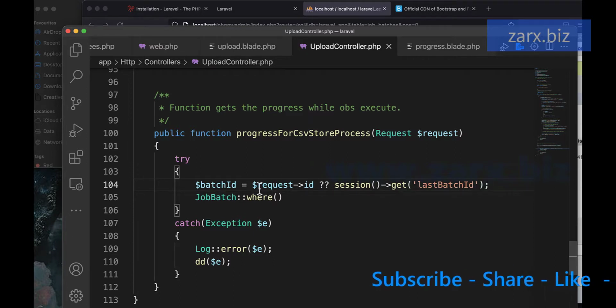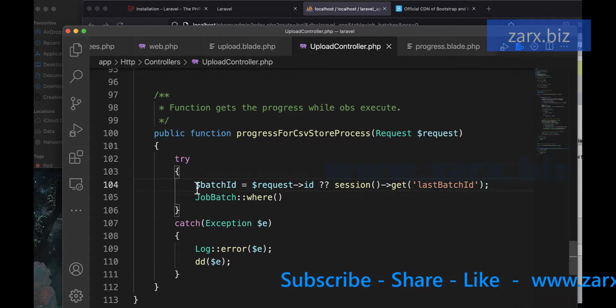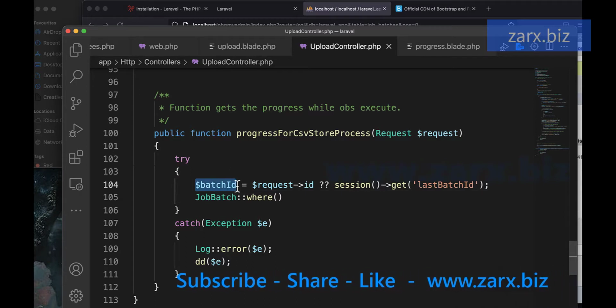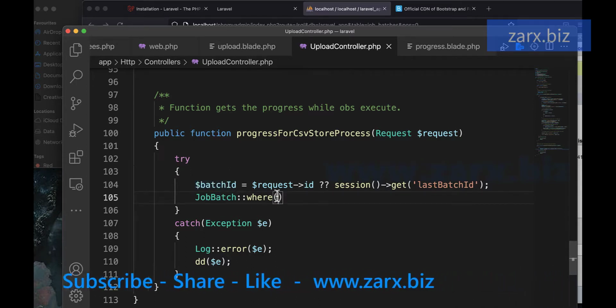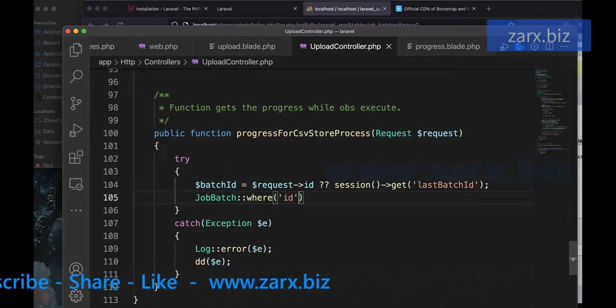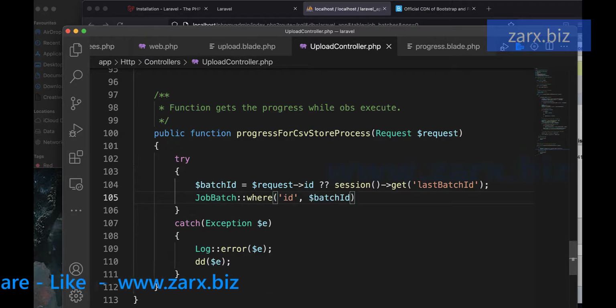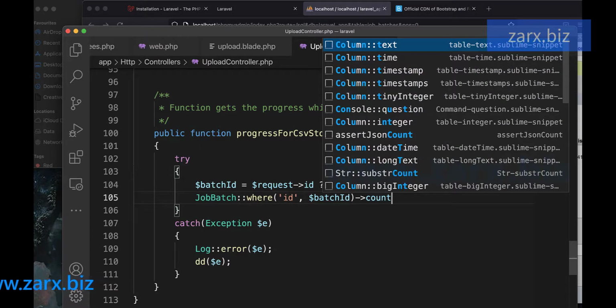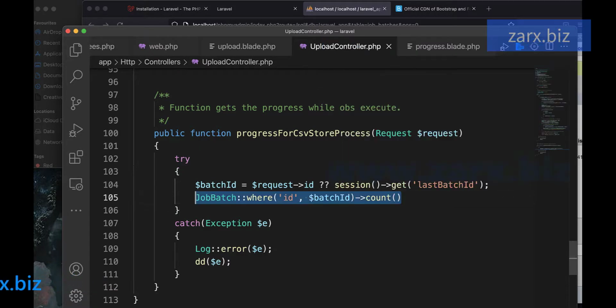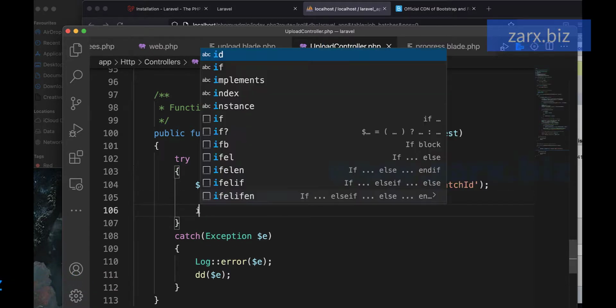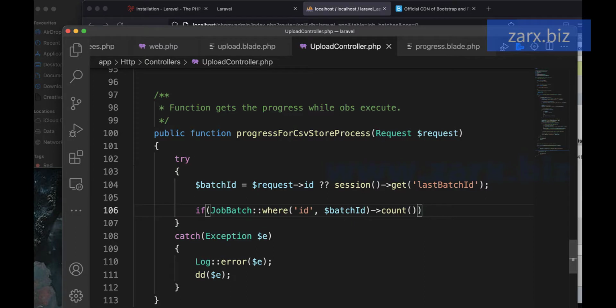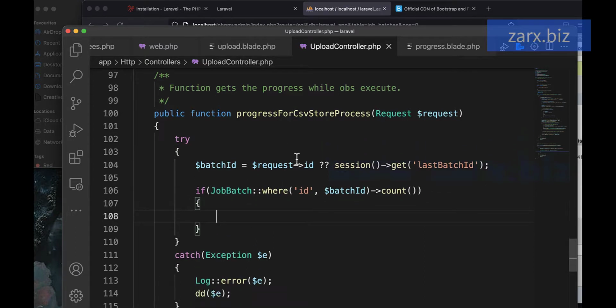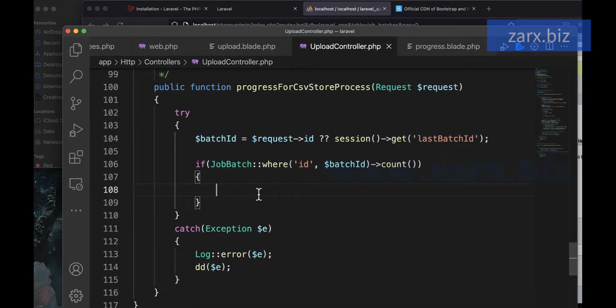So it's going to get the batch ID, and what we want to do, we're going to say, using this model where ID equals this batch ID, we want to count. And if it is more than 0, this statement is going to be true. If it is true, then we can get some response.